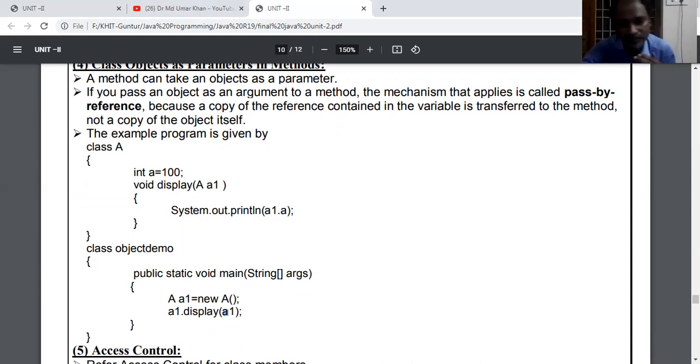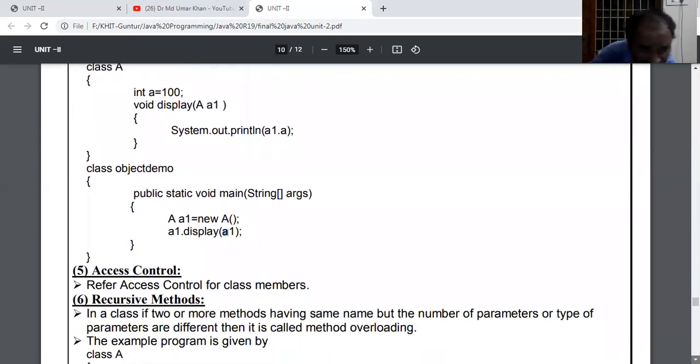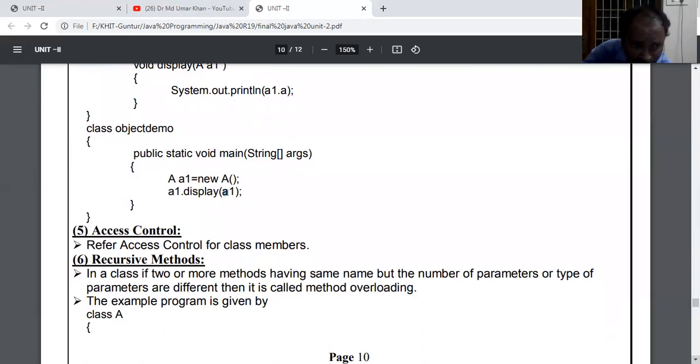The same call by reference you can write for this example. Access control. Refer to access control for class members. Okay, already it is there.